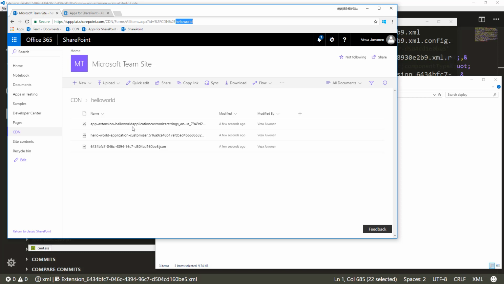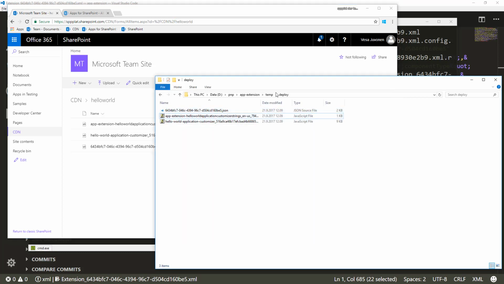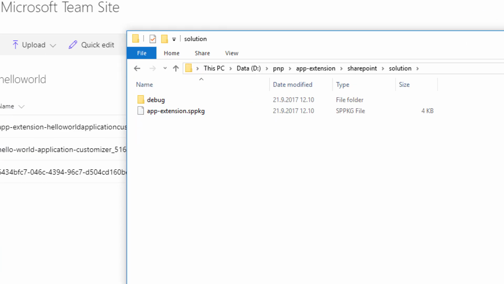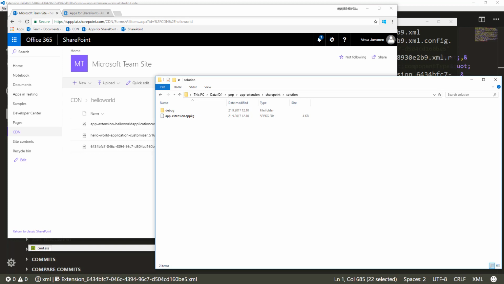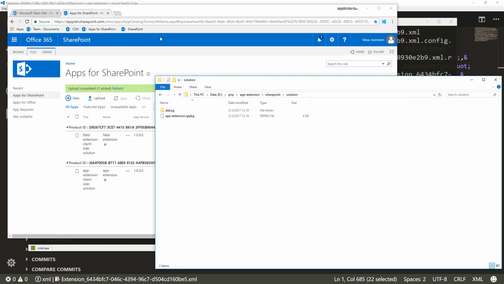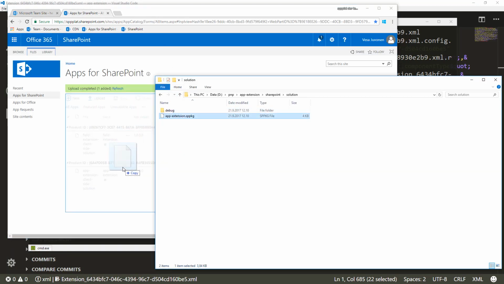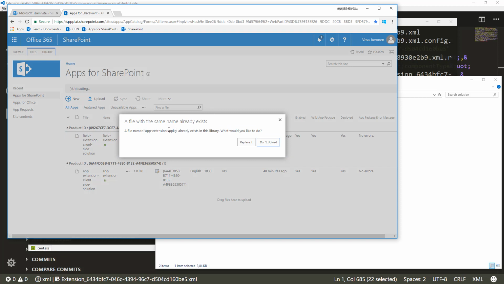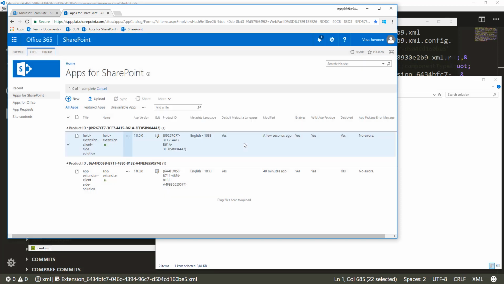So we actually already did the package solution ship. We did create a new version of the SPPKG file in the SharePoint solution folder. So there's our new version of the SPPKG file where the URL has been updated accordingly to the CDN URL. Let's get that one uploaded to the app catalog. I'm going to drag and drop that one in. There is already an app extension SPPKG. We know that. Let's replace that.